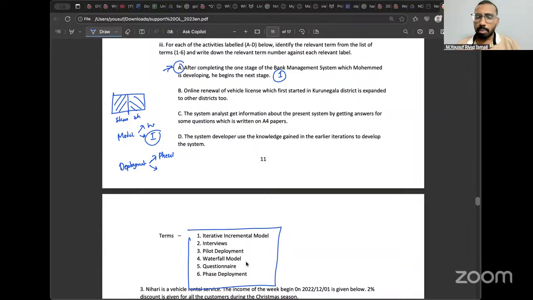But again, we're not talking about publishing. In the second question, they have said the online renewal of vehicle licenses, which was first introduced in Kurunegala district, is expanded to other districts as well. Initially, we gave the application only for Kurunegala, and now we are going to give it to others as well. That's a pilot deployment.